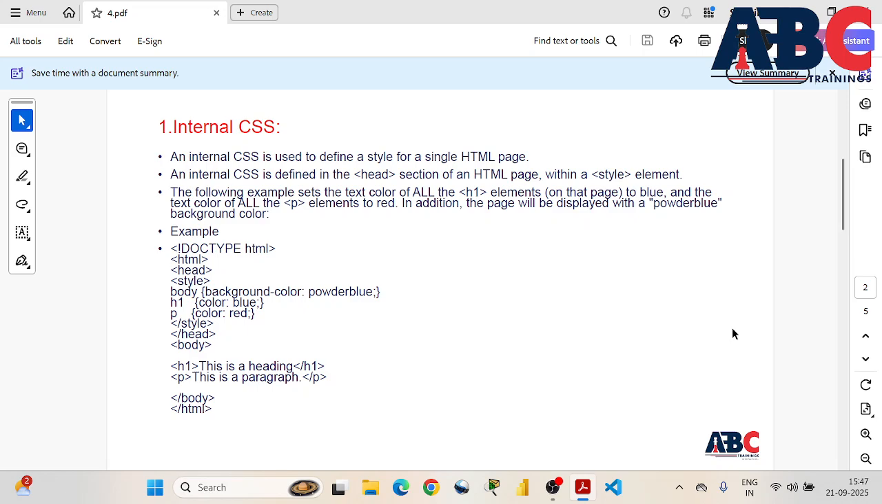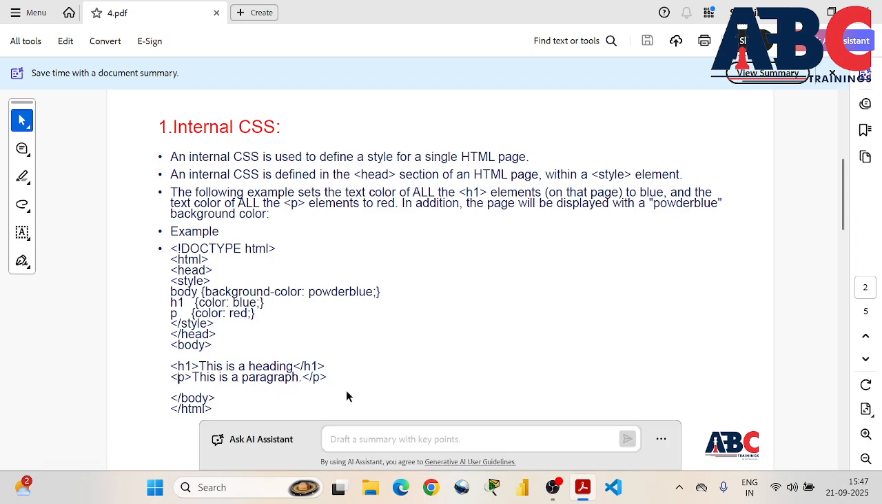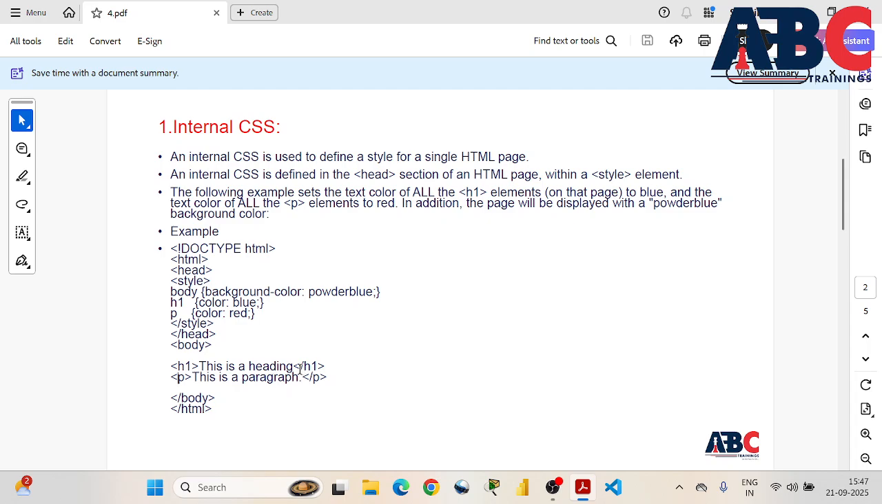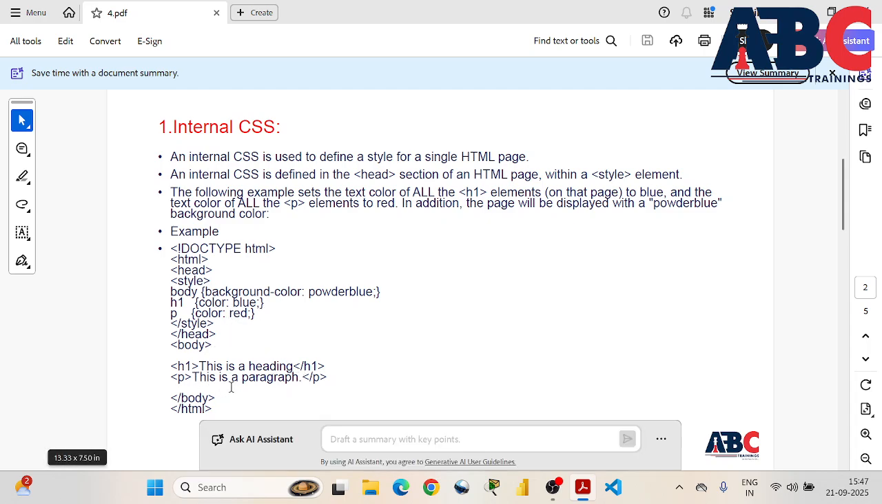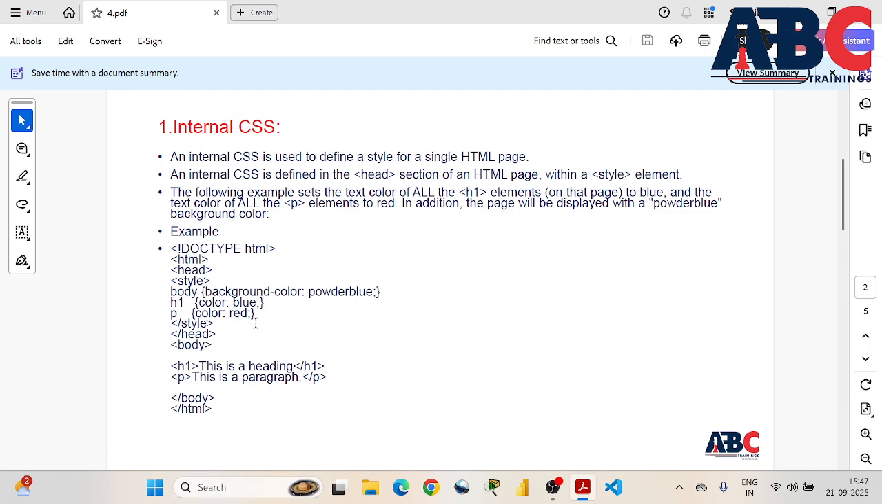For example, we use doctype HTML, body. In body, we set background color equals powder blue, heading color is blue and paragraph color is red. Then here heading gives this is a heading and paragraph gives this is a paragraph. Then we can show the output. This is the heading. This line color is blue and this is the paragraph. This line color is red and the page background color is powder blue.